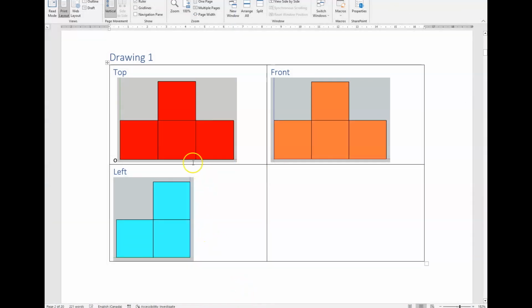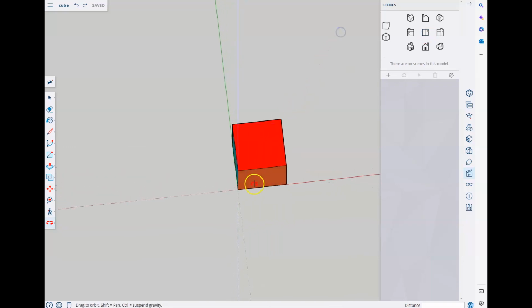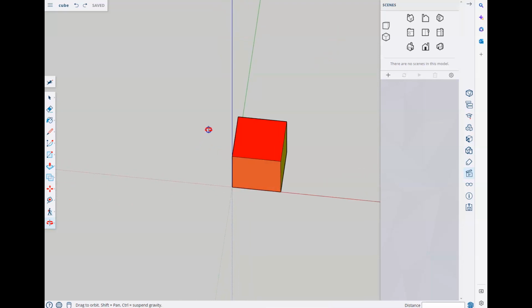For our first example, we're given three drawings, the top, front, and left view of a three-dimensional object. I'm going to start reproducing this by looking first of all at the top view. So I'm going to go into SketchUp and make my view look just like that from the top. I've got one cube already. To make it a little easier to work, I'm going to rotate the cube just a little bit so that I have more of a 3D perspective on my drawing.